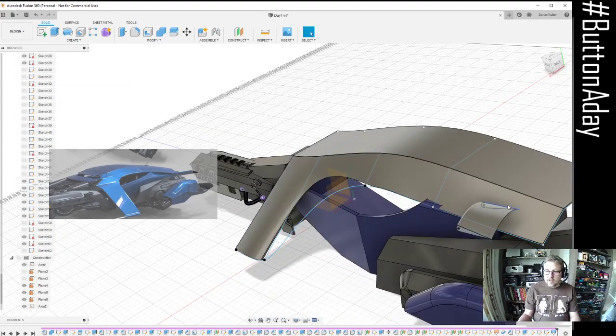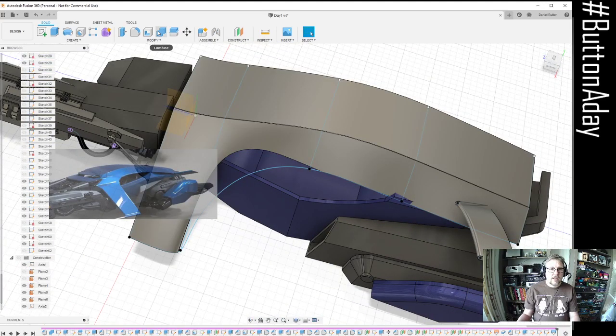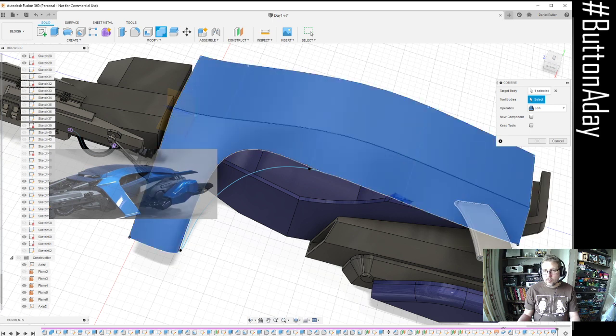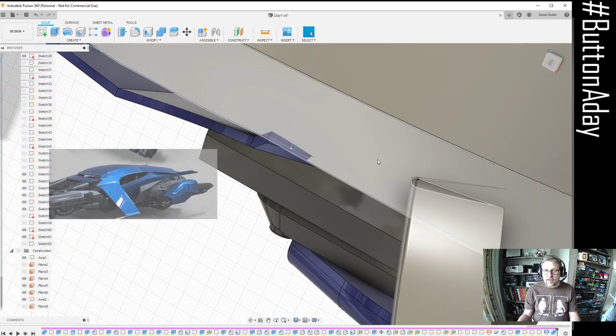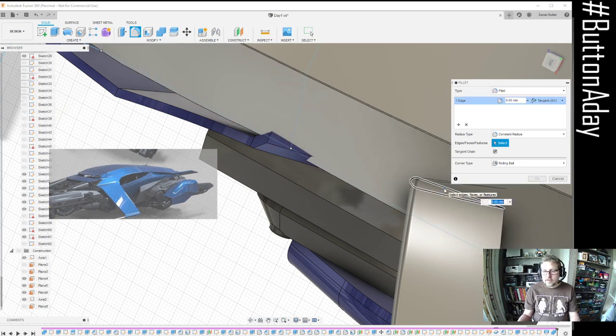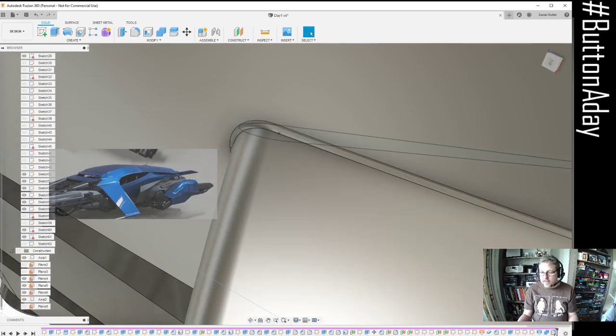What we can do to create a nice sort of blend between these two is, now they're both solids, we can combine them. So we'll select our roof, we'll select the wing, just to join them together. Now we have this sort of defined line round here. There's no issue in going in with the fillet tool and adding a fillet will make that much bigger.